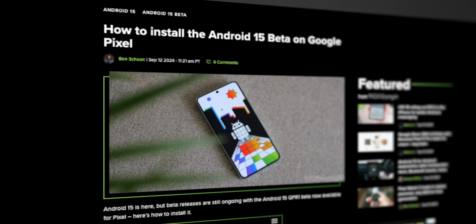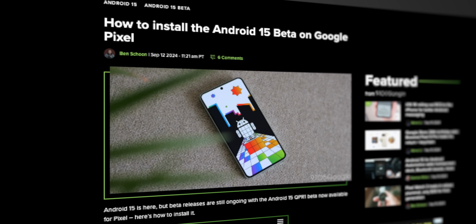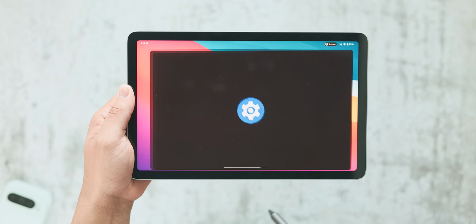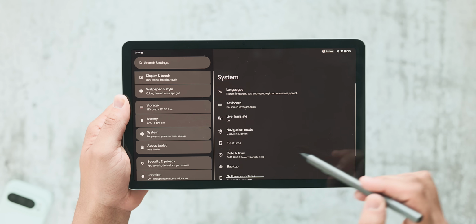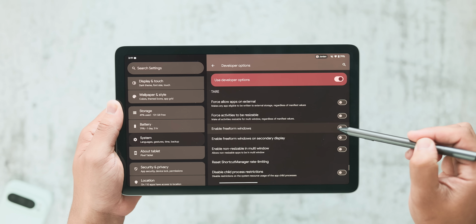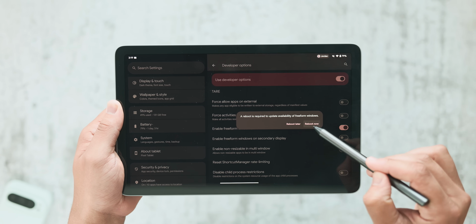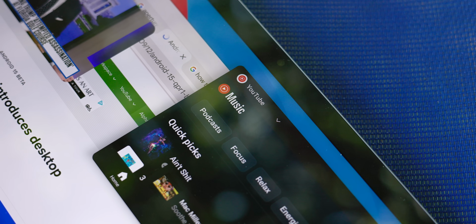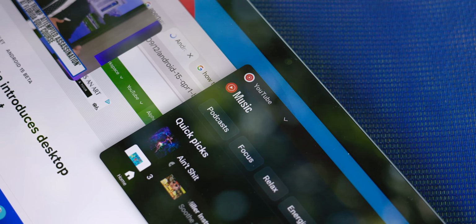If you need help getting started, we do have a link in the description, so check it out if you need it. That said, once the latest beta is installed, you will need to go to Settings, System, Developer Options, enable Freeform Windows, and then reboot your device. To me, it is implied that this developer option won't be the case in the full release, but for now, this is how we can gain access.